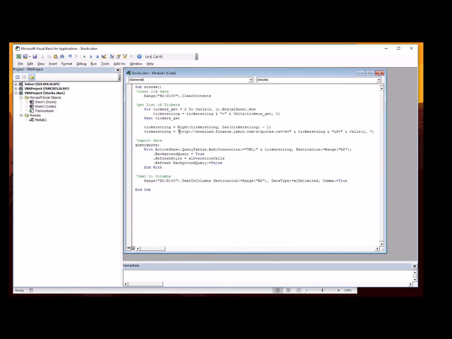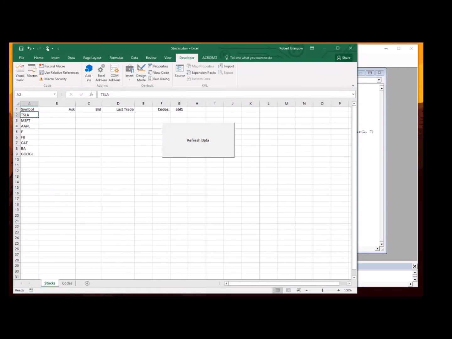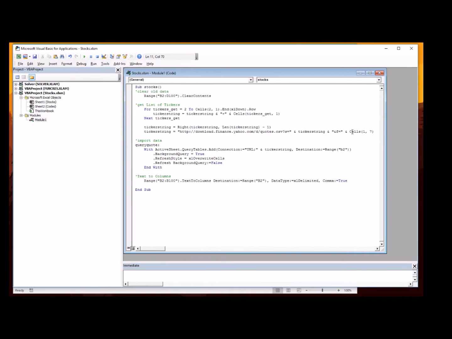Moving on, this is where we get into pulling. This is the URL, and then after that S equal sign, that's where the URL needs the tickers to go, and it needs them separated by a plus sign. So that's how we get it in that format. That's where we tell it the ticker string, which we delineate here.